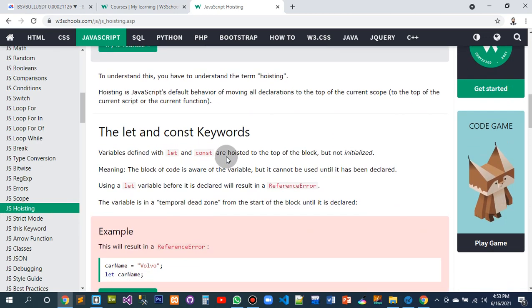The let and const keywords. Variables defined with let and const are hoisted to the top of the block, but not initialized, meaning the block of code is aware of the variable, but it cannot be used until it has been declared.